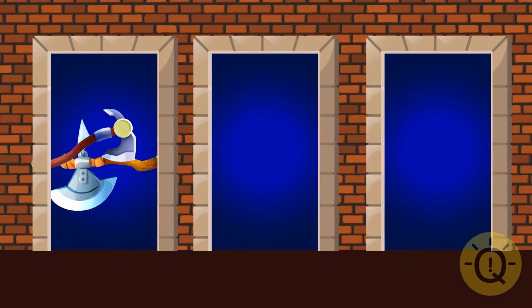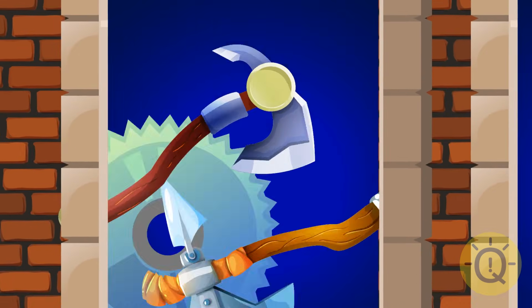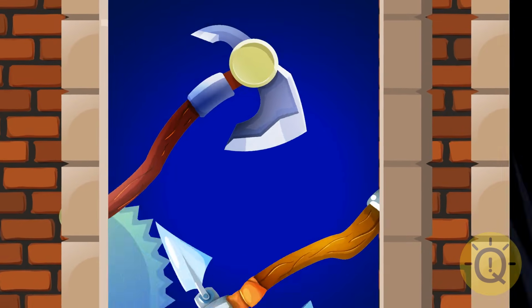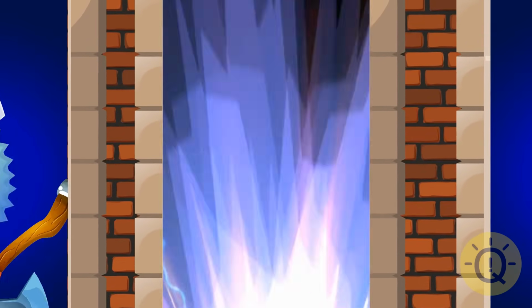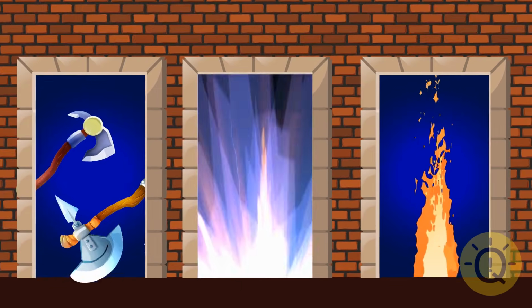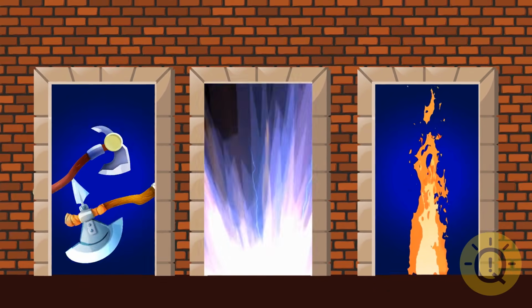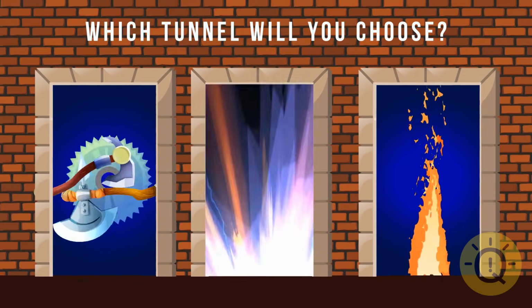You see 3 tunnels. The first tunnel is filled with moving axes, blades, and other traps. High-voltage electric discharges flicker in the second tunnel. The third tunnel is burning with a bright flame. One of the threats is an illusion. Which tunnel will you choose?